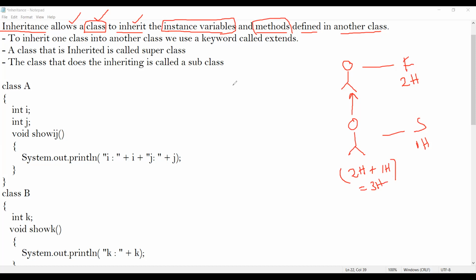Now let us try to compare this. So I'm having a class called A. I have a class called B. So father is having property called two houses, and son is having a property called one house. So since son is trying to inherit the property of his father, he'll be having two houses and one house. Now let us assume the class is having two instance variables.